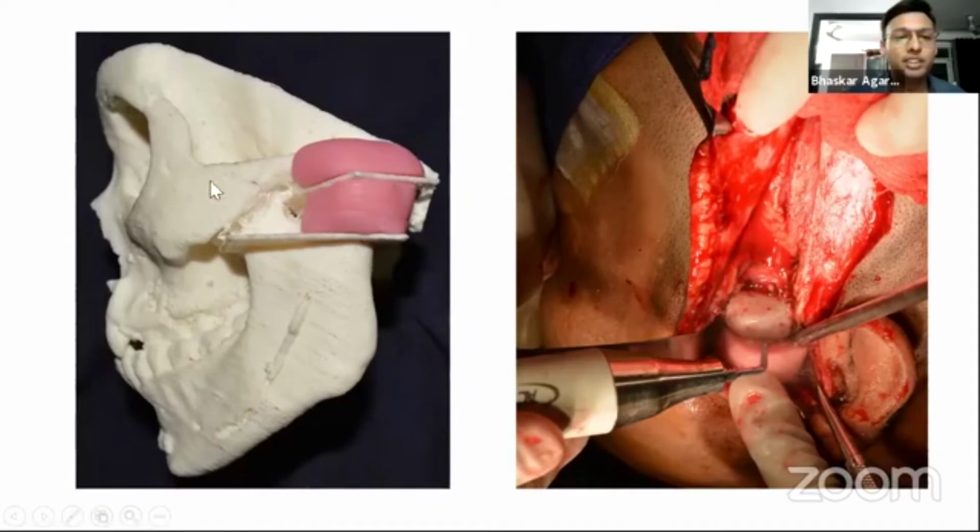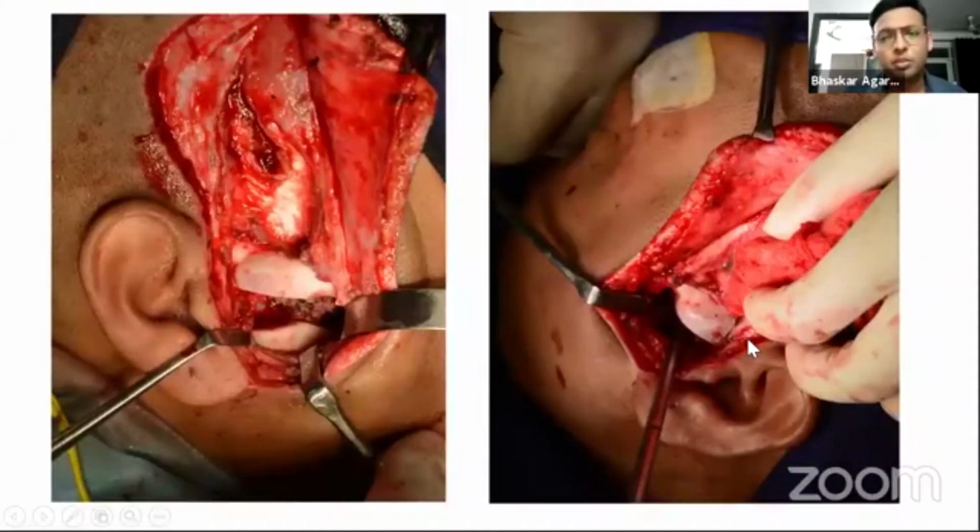So I had printed this model with the cutting planes jutting out, and with the help of polymethyl methacrylate resin, self-cured resin, we made the cutting guides, and you can see the intraoperative use of this cutting jig placed. It was made for both the sides, and this is how the surgery was executed.